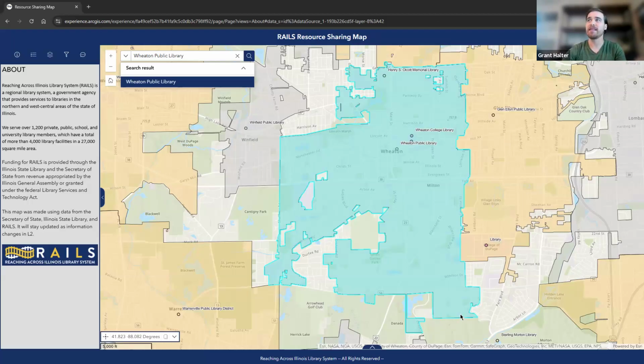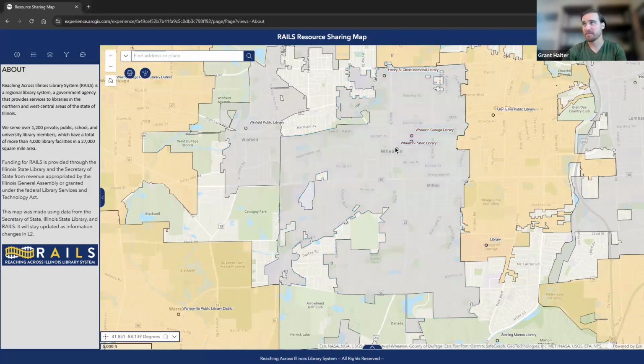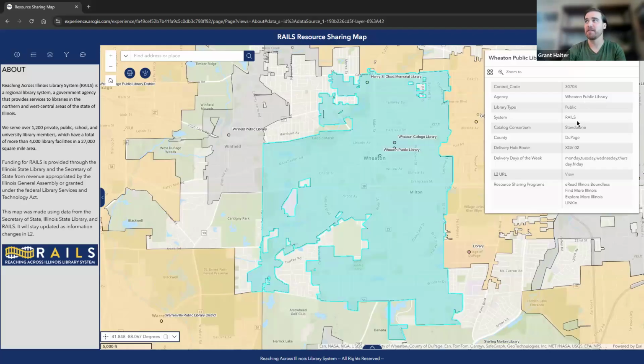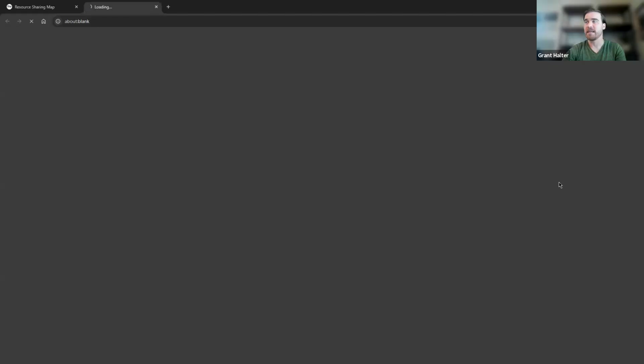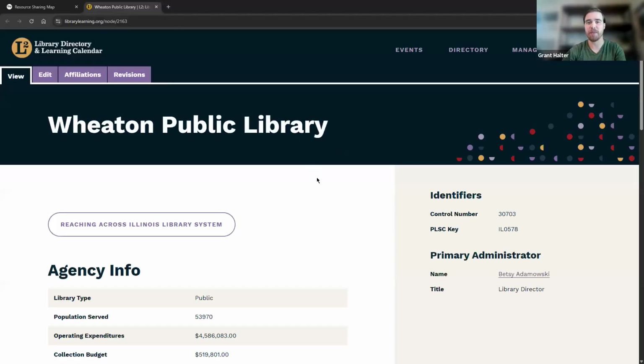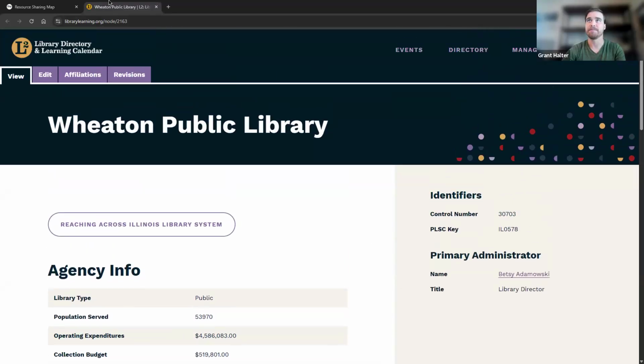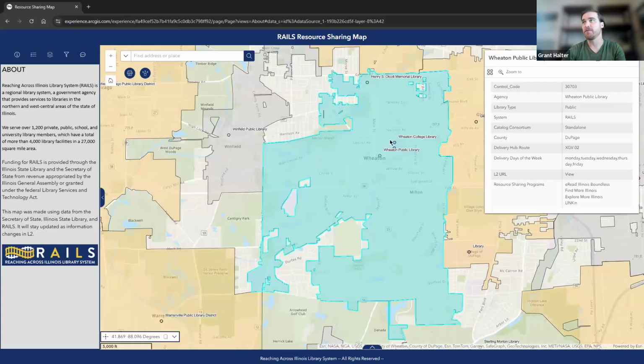So back to Wheaton, you see the service area is highlighted because I clicked it and it zoomed me directly to that area. If I click on the service area, you'll get a pop-up with some core information about resource sharing, as well as a link to the L2 page for that library that you clicked on, just for ease of access. The same goes for the points as well.